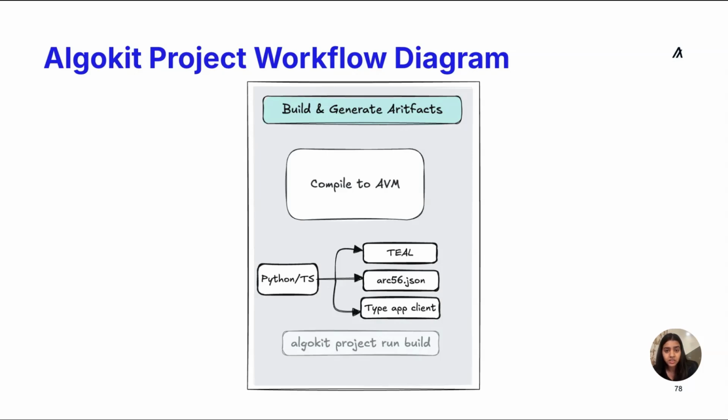But the build process creates more than just the executable code. It generates several important artifacts that you'll use throughout the rest of your development process. First, you'll get the TEAL code I mentioned. That is what actually runs on the blockchain. You'll also get an ARC56 JSON file, which contains all the metadata about your contract. This file lists all your methods, describes what they do, and explains how to call them. Basically, it's like documentation that other developers and tools can read automatically.